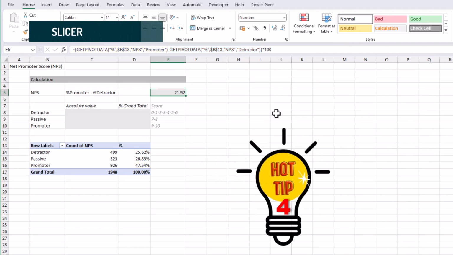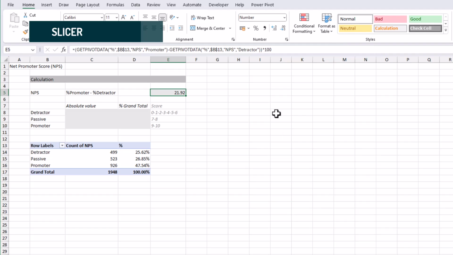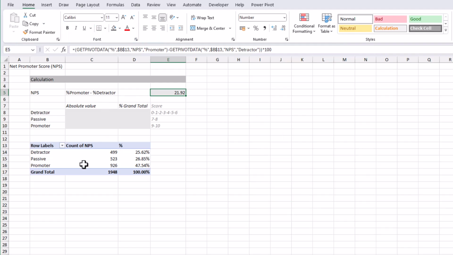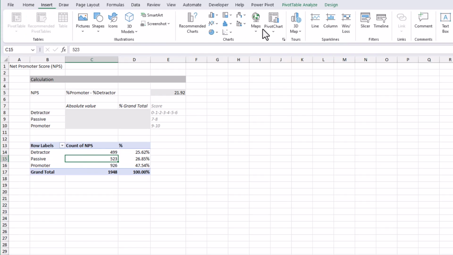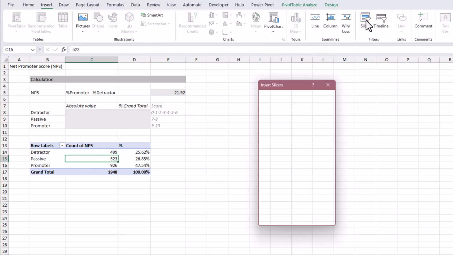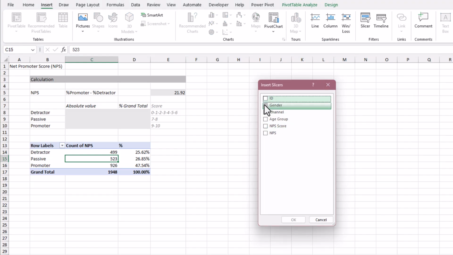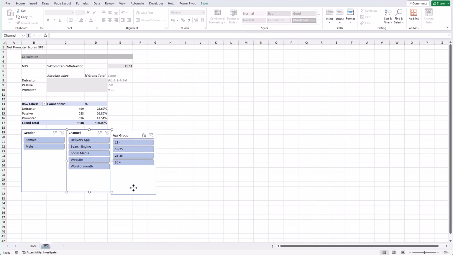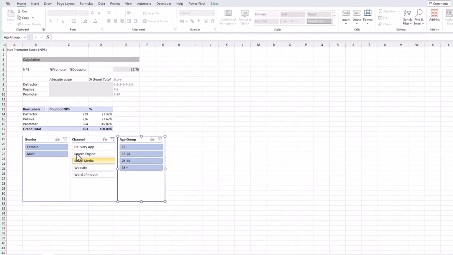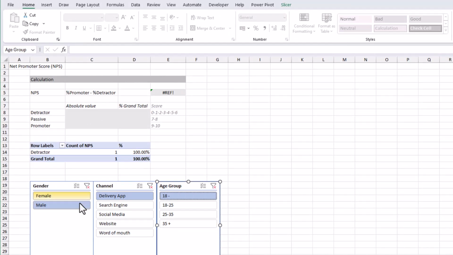Now we're going to add some slicers to make our calculation more dynamic. This way we can deep dive further into the data. So right-click on the pivot table, go to Insert, Insert Slicers. Now select all the criteria you want to analyze further. And we have 3 slicers inserted. You can select the slicer button to drill down to the focus group that you want.